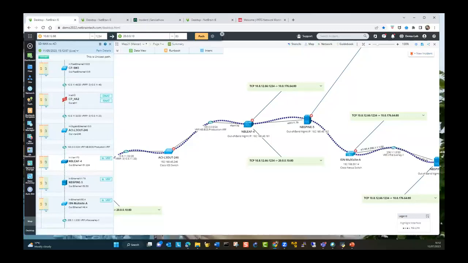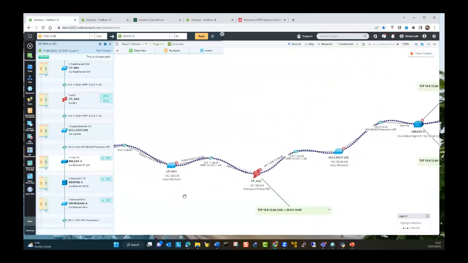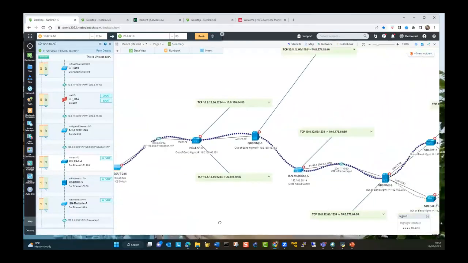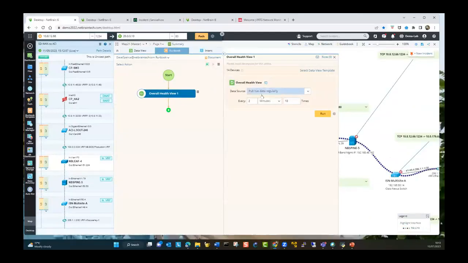So we've gone through the path, and now we've isolated the problem to just these devices. I want to highlight, look at all the different types of technologies that NetBrain has understood and mapped the path out. And if you look over here, it's popping out into a VMware environment as well. Now we've isolated it, we can start to do some troubleshooting. The very simplest, the very easiest troubleshooting we can do is just using an overall health view. So let's do this live.